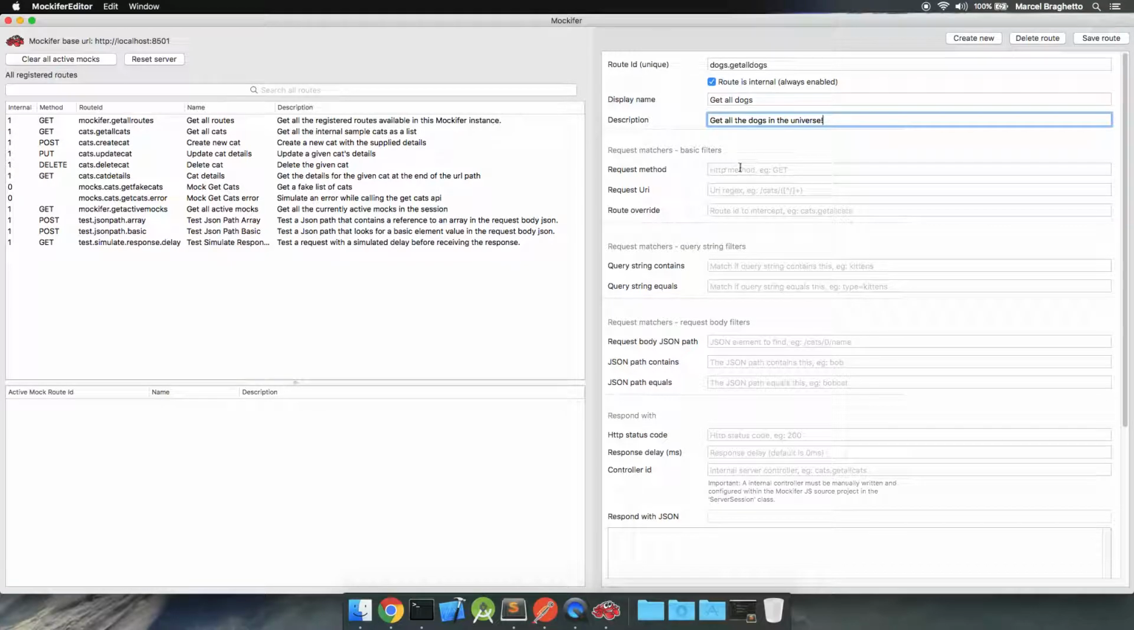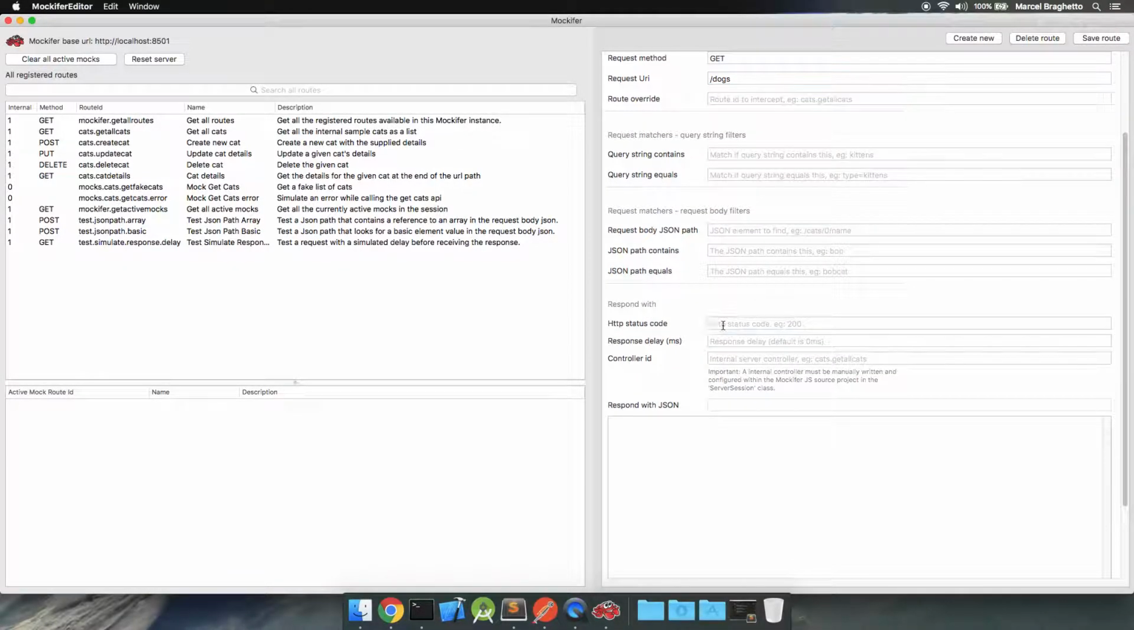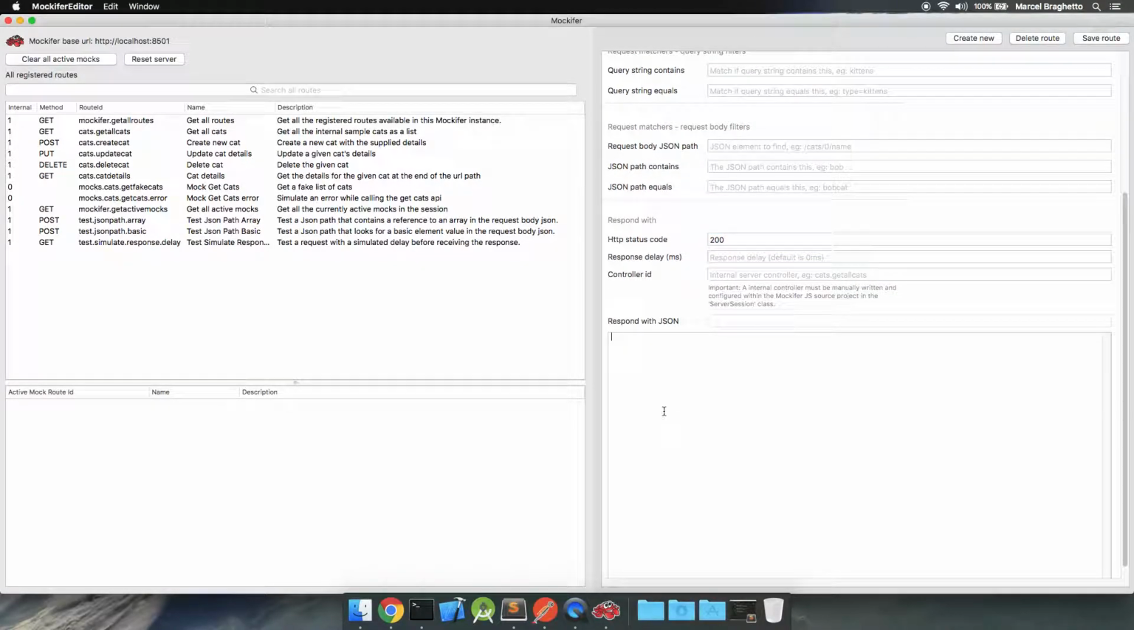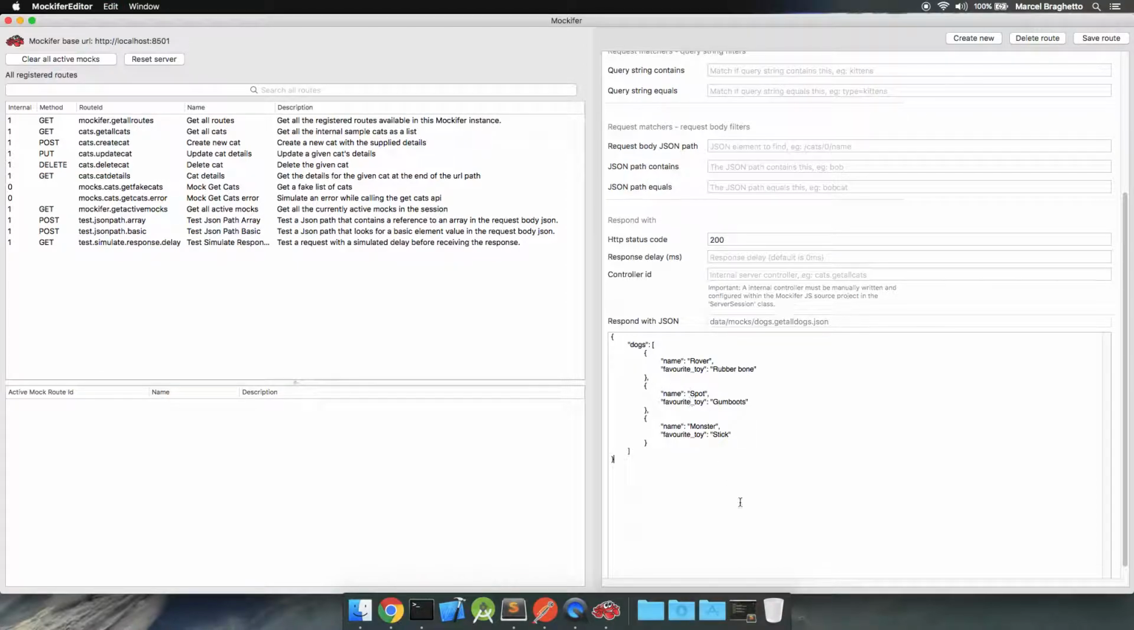And what sort of method should we look for? We'll just go with a GET for now, and we'll keep it simple with we want cats, we want dogs. There we go. For now we won't put any extra filters, that's probably good enough. And then we can say, okay, when that happens I'm going to return a status code of 200 and then some sort of body text. I've got a little bit of JSON here that I had written earlier to save time. I can just put that in here.